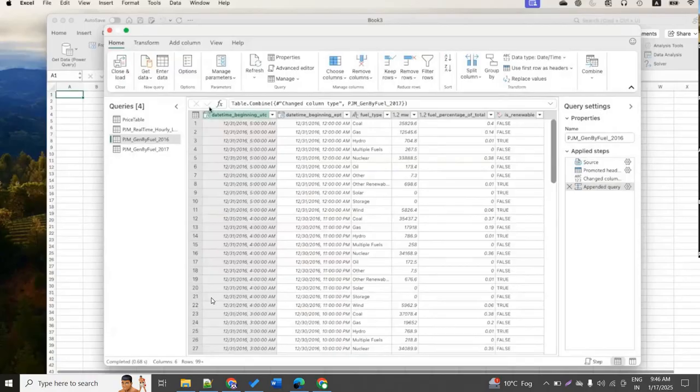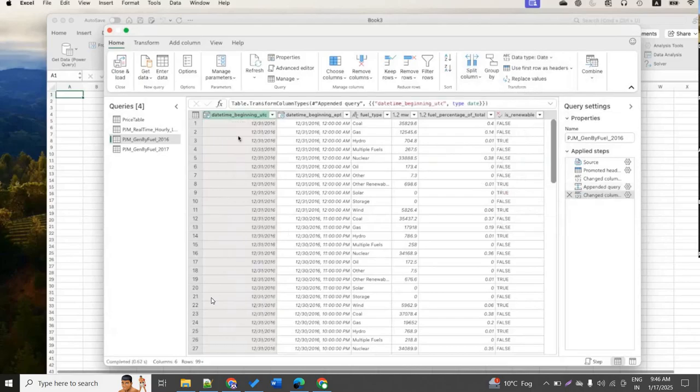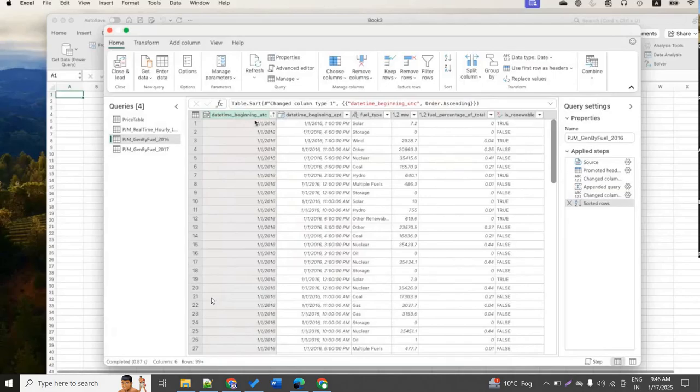And click OK, and we get the two tables combined. For the date type, we go to data type. Instead of the date and the time, we want to convert to the format of just the date. So to make it easy, let me order it and make it start from January 1st. So now the next step is a similar thing. We want to aggregate the data.